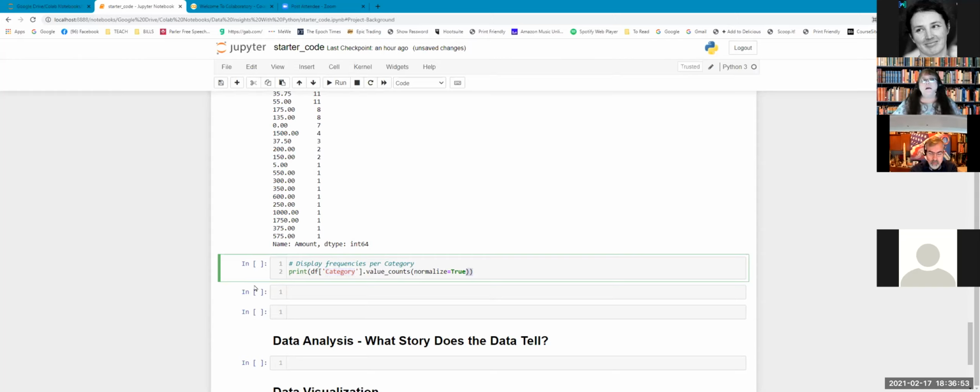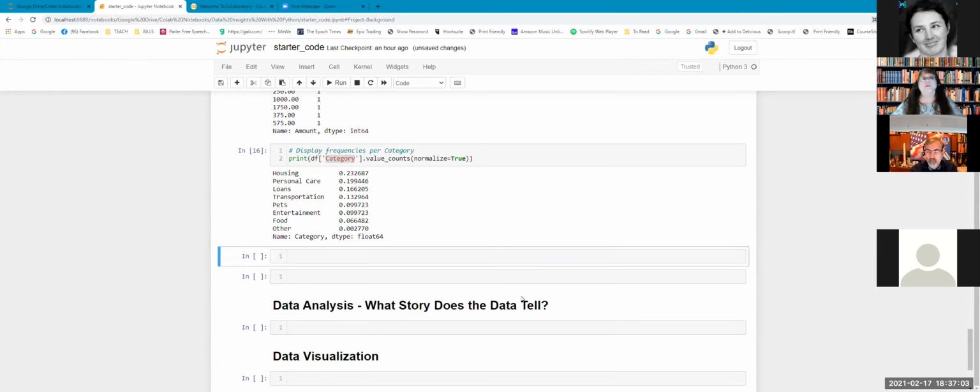Okay, so this command right here allows us to get value counts for a given field or column, also called a feature, and print it out to the screen. All right, so in looking at this, and again, your own finances, right? Housing is 23%. Well, that's pretty reasonable. If you pay a monthly mortgage or monthly rent, housing is going to be a considerable amount of your budget. Personal care, though, is 19%. And that's got me a little perplexed.